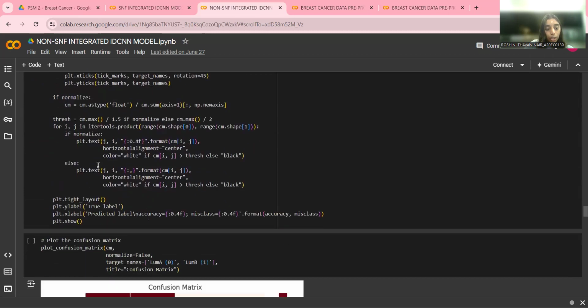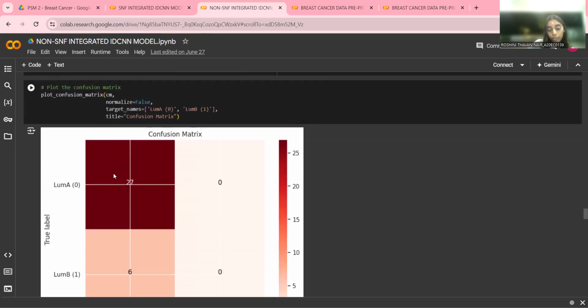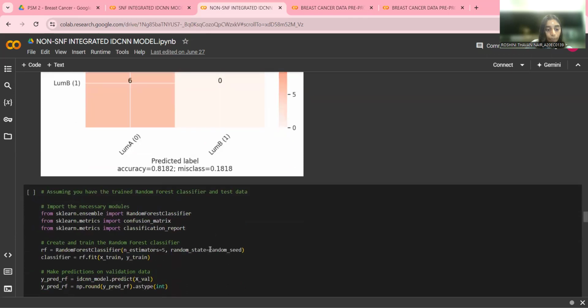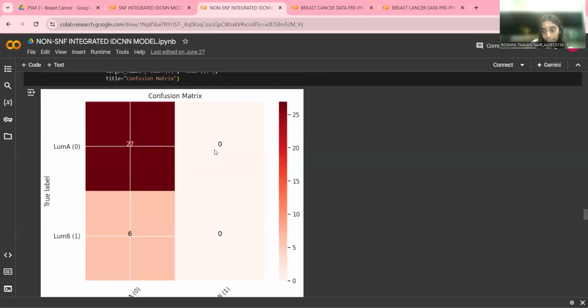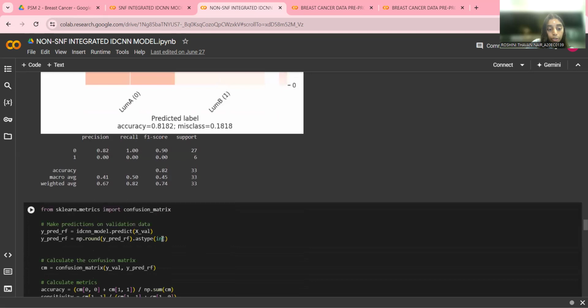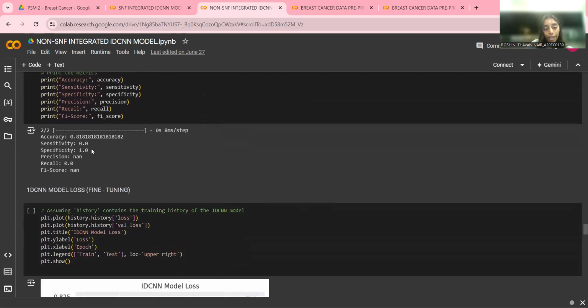And then here is the code that I use to advance the confusion matrix by replacing class 0 with luminal A and class 1 with luminal B. And then here you can see we have numbers on the confusion matrix with accuracy of 0.8182 and misclass of 0.181. And then here, if you see, there is no value at the side, especially for the true positive. So we do not have values for recall, F1 score, everything. So we have to do fine tuning in order to have values for sensitivity, recall, precision, F1 score.